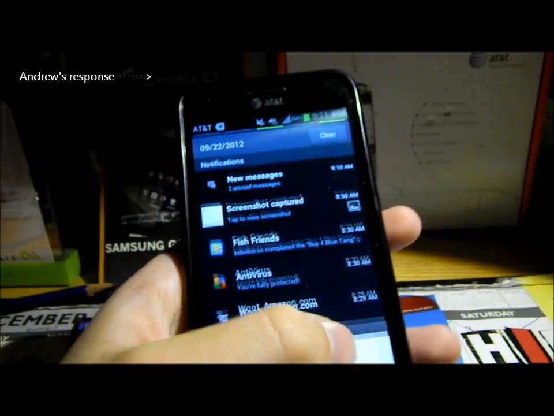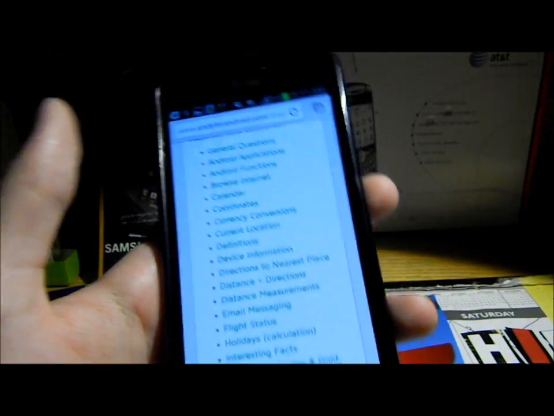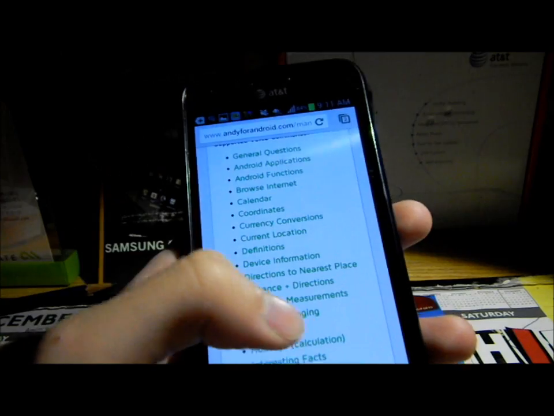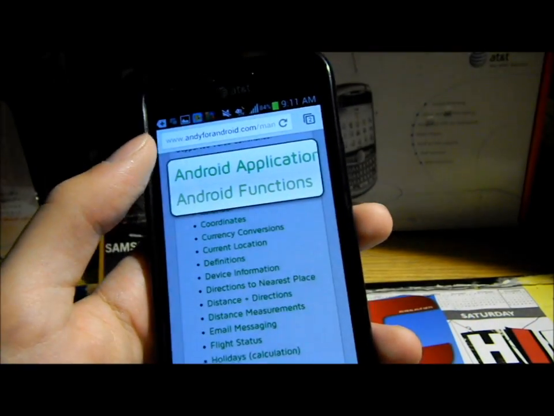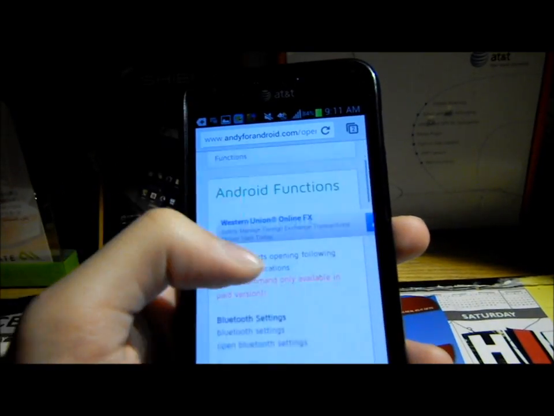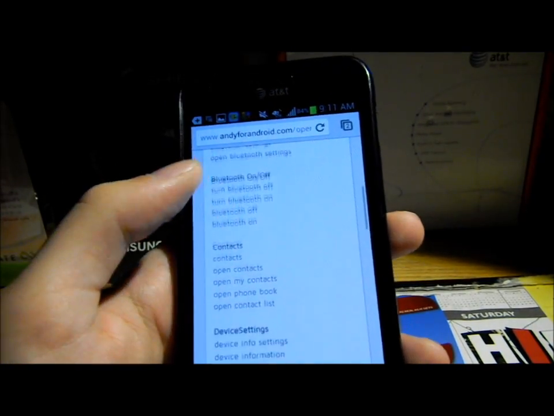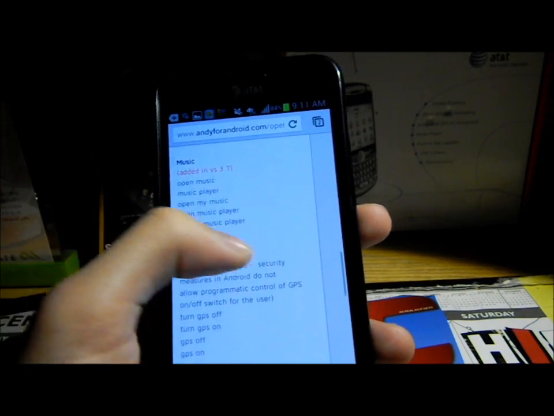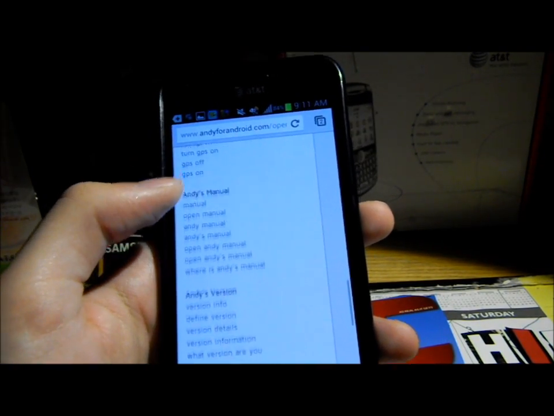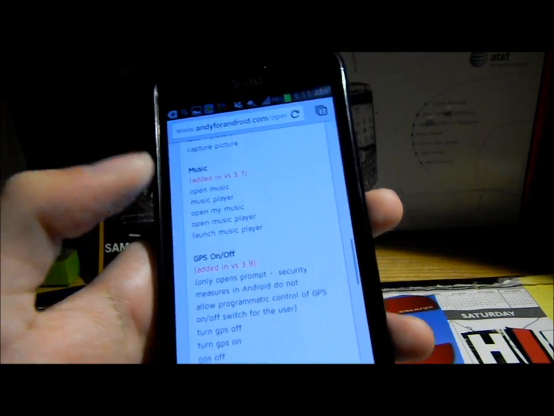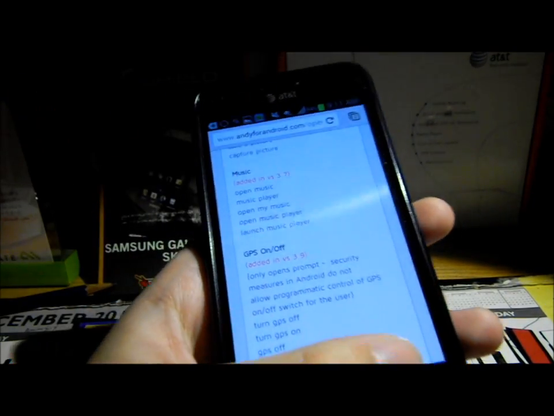And if you just saw, I did get a text back from AJ that just said wonderfully, if you were paying attention to my status bar. We will do, let's say, the Android functions we have with it. It has a long list of Android functions, which I think is even cooler, because these could all be their own separate thing. It does Bluetooth, contacts, device settings, wireless settings, camera, music, GPS. You can even open Andy's manual from the actual app without even clicking, which is also kind of cool. If you're just wondering, you don't have to scroll through it like I'm doing right now.